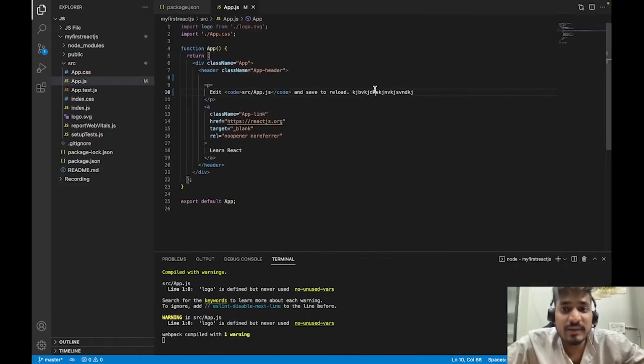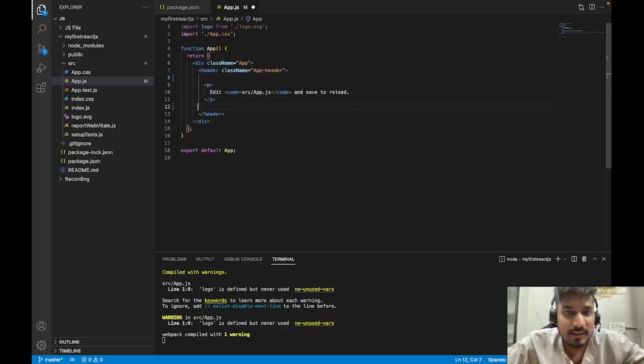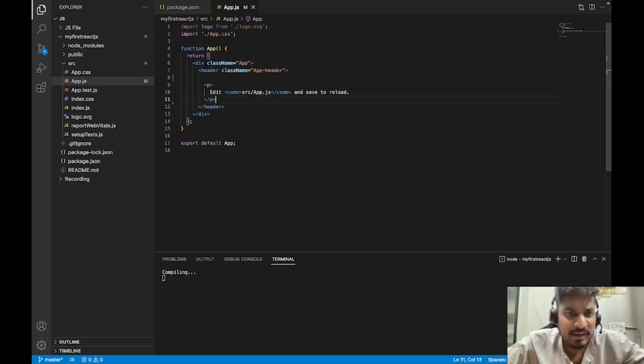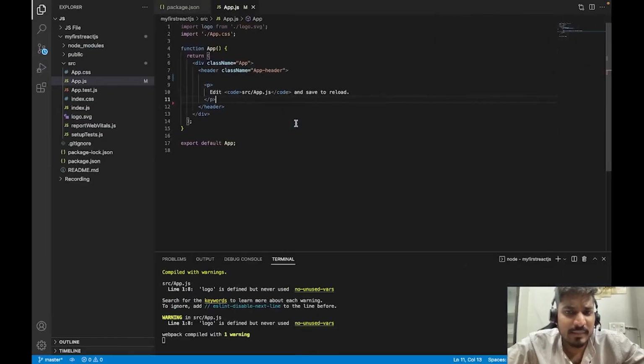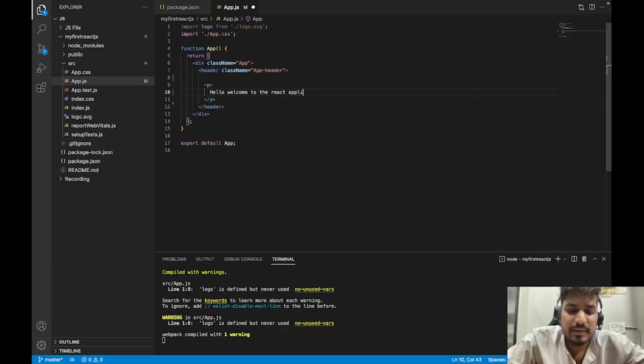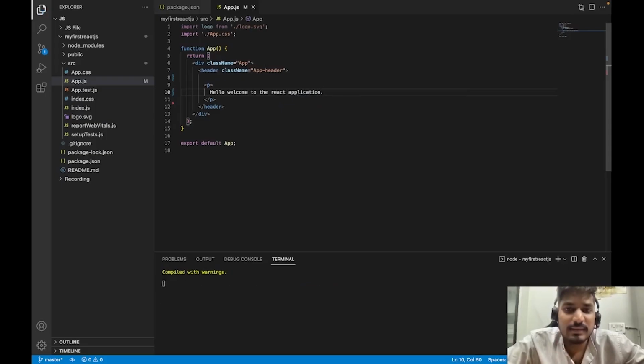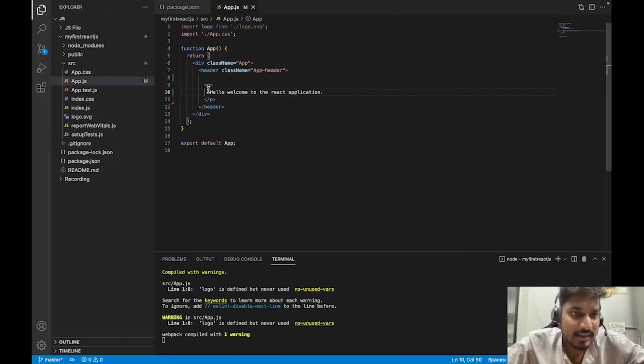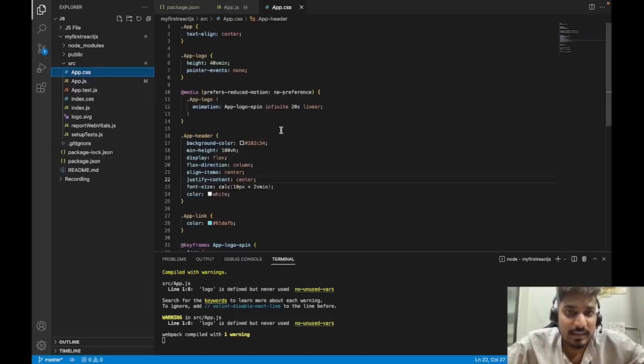It gives you a very interactive way of developing your application, so you don't have to go back and forth with a lot of other things. You just have to create a small React application, and then just say hello, welcome to the React application. I just hit save, and it says hello, welcome to React application.